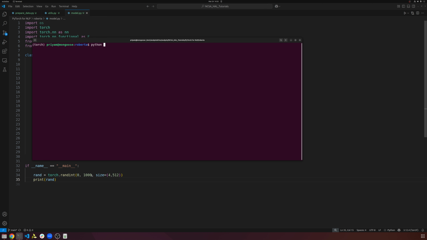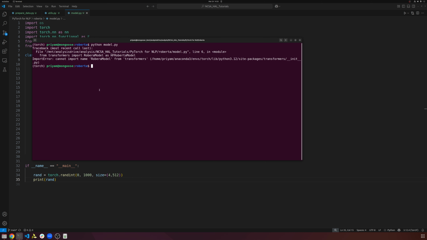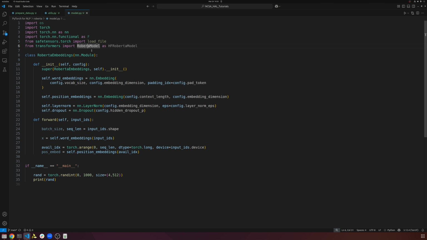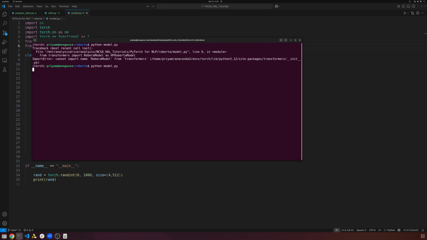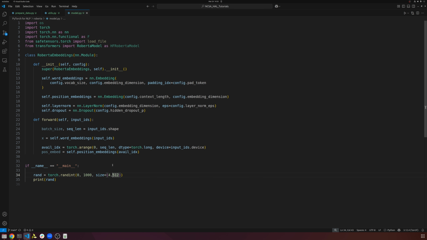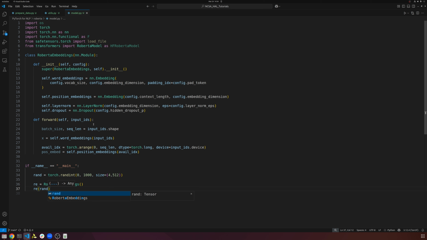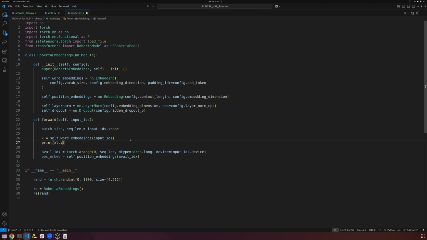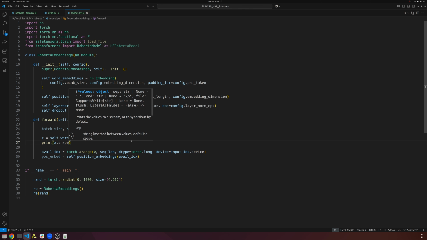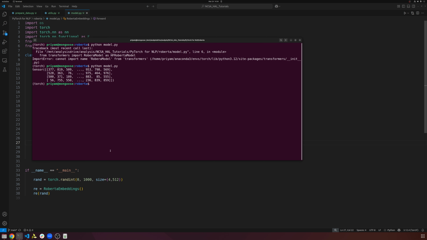So python model.py. Let's see if this works. RoBERTa model. Right, so this is kind of what our data will look like. It's just random tokens right now, but that's fine. And what I want to do is just pass it into our thing, just so we can see what this all looks like. So we can do re and pass in rand. And so we can first print x.shape. So you know our data is 4 by 512.